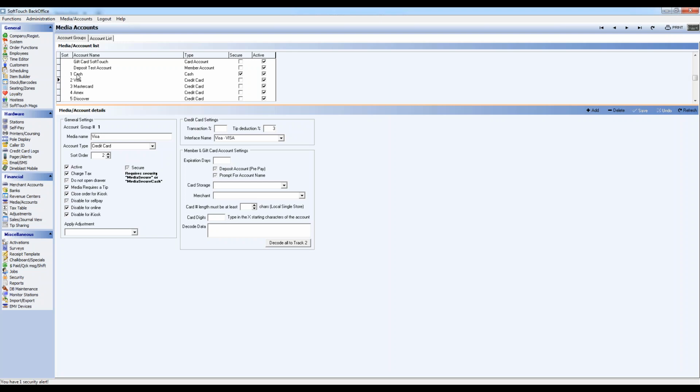Let's pick on one of them. Let's pick on Visa since we're already there. So when you go to add a new account, you'll click add and start filling in this information. So under general settings, you have the number that's assigned to it. You have the media name, so probably the name of the card if it's a card, so Visa, for example. The account type, there's cash, credit card, and several more. That's a credit card in this case.